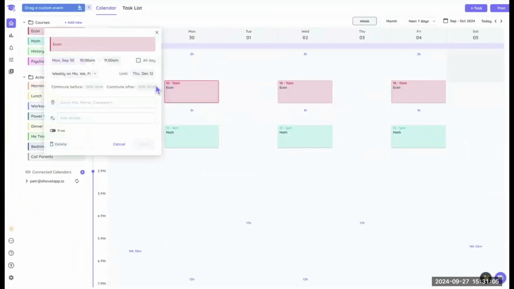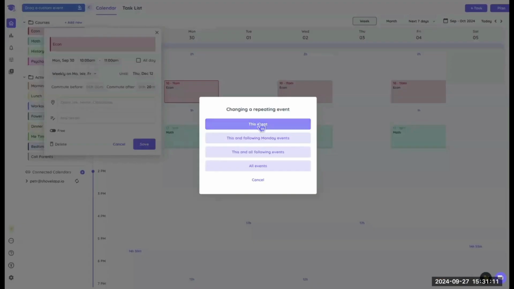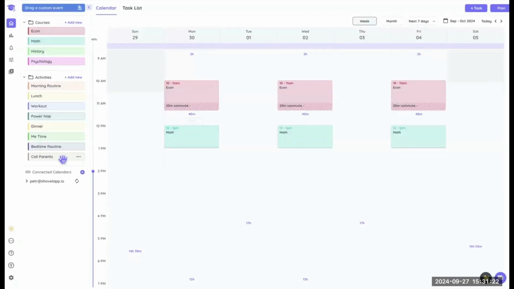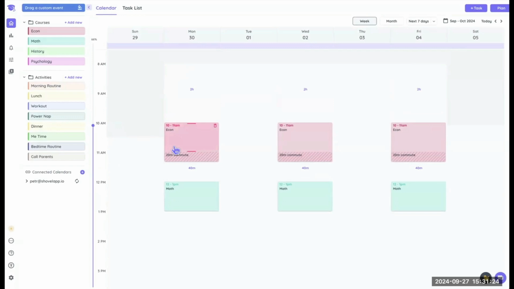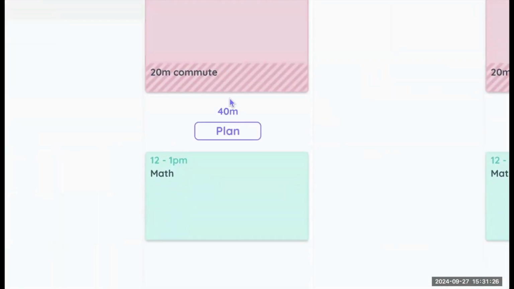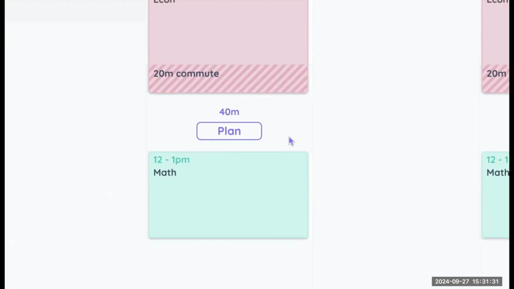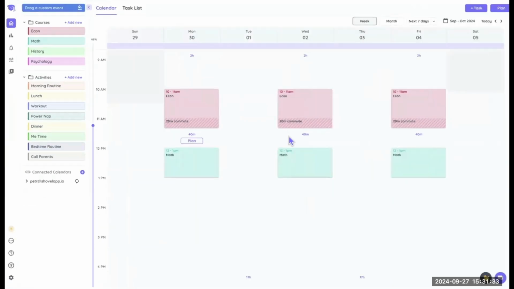So students can even enter a commute after their economics class, because they know they'll be talking to students, walking to the next class, and sitting down before they can start studying. It may take some time, so they can put in, for example, a 20-minute commute. And now we're showing that they have only 40 minutes of available study time in their schedule during this time.